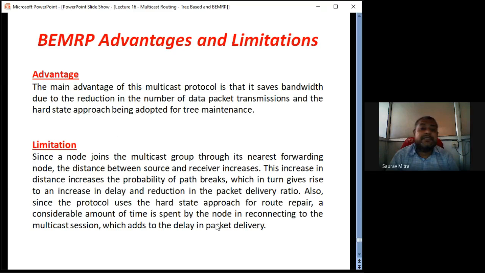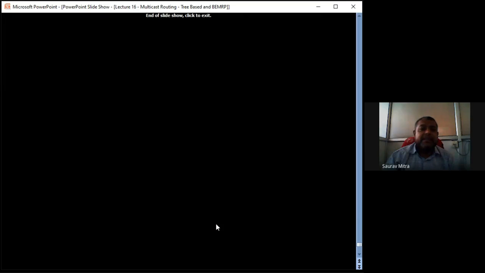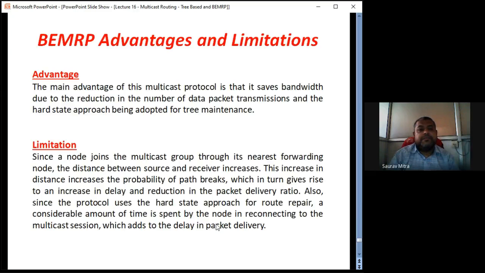Even if sender S is trying to send data, because of node mobility R3 has gone out, and for as long as it was trying to establish the route, whatever data was transmitted from S will be lost. Okay, so these are the two limitations, but moreover, BEMRP is a highly advantageous kind of transmission. So that's all. That is the end of the multicast routing protocol. This is the tree-based multicast routing we have done.